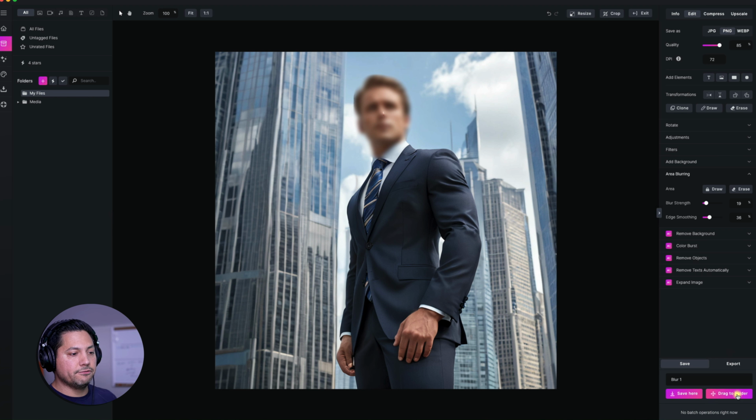If I go to drag to folder, say I didn't want to save it to My Files, I could just drag this to my media folder and that's where it would go. So right now I have two duplicates, right? I have one in My Files and one in media. I wouldn't typically do that, but just for example, that's how you can save to different areas if you choose.